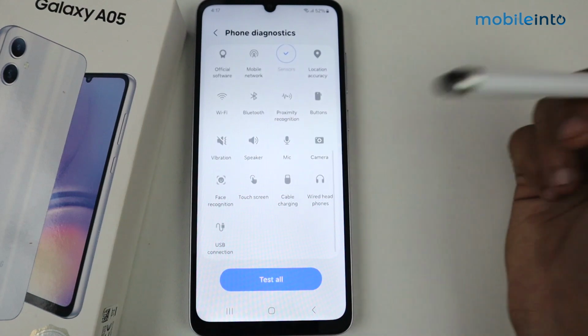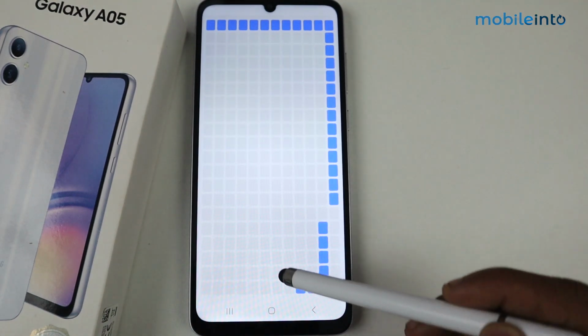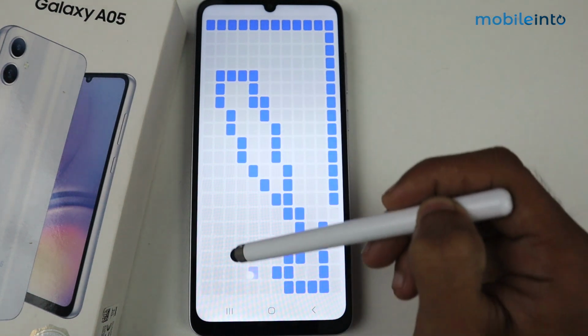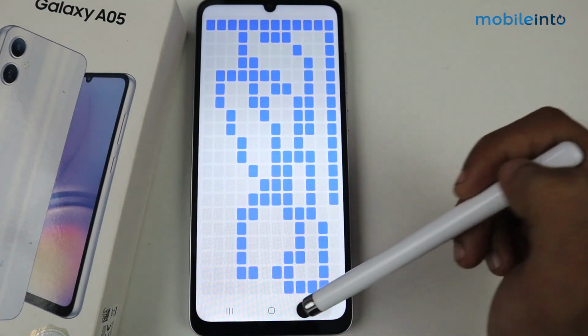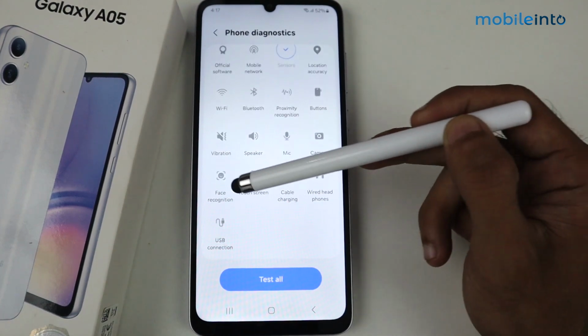Now go to touch screen. We can check touch screen from here. Draw the lines on the square to see the touch screens. And on the other end, we can also check mic's face recognition from here.